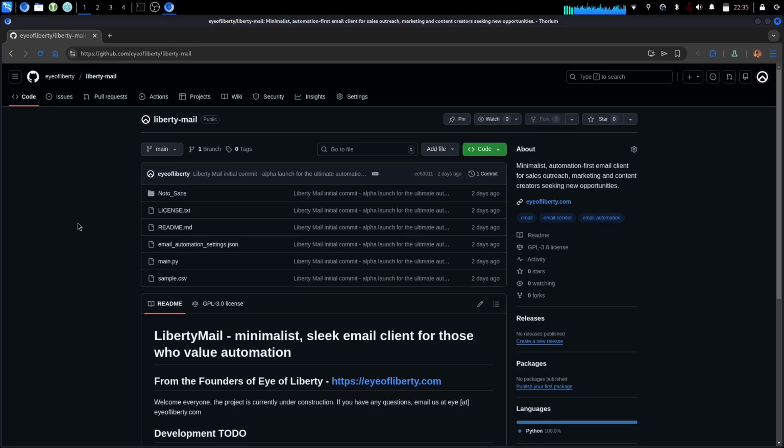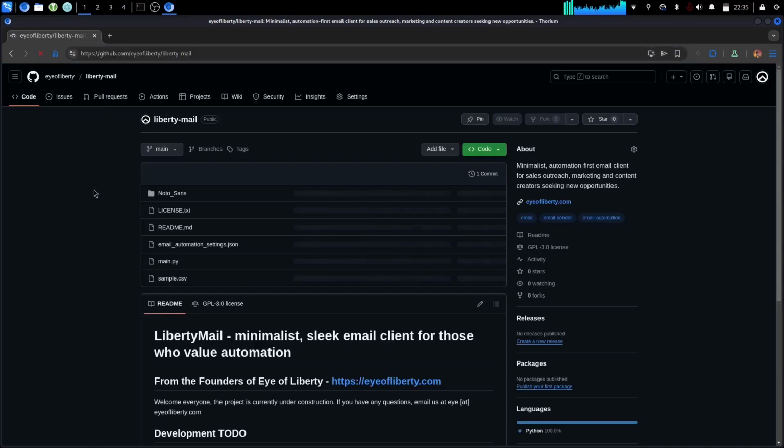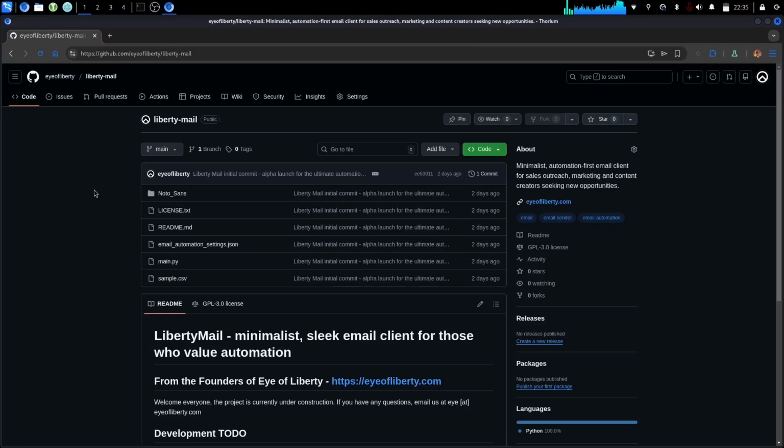So what is this basically? This is Liberty Mail, which is on our GitHub, which you can see in the URL over here, github.com/eyeofliberty/liberty-mail. And basically, this is a minimalist email client with automation support.